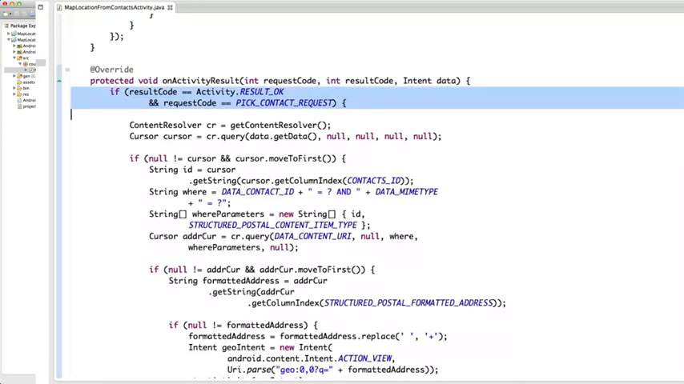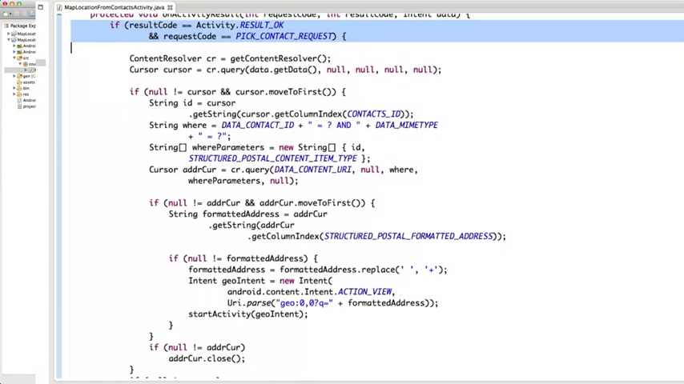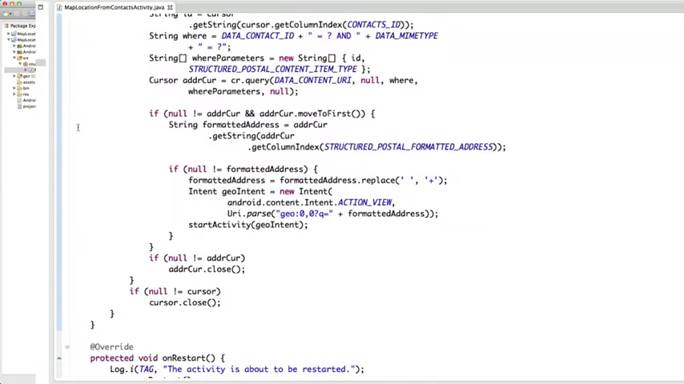onActivityResult usually starts off by checking the result code and request codes to determine what to do with that particular result. In this example, the next steps are to retrieve the underlying contact data and to parse it to extract just the postal address of the contact. Now the details aren't important now, so I'll skip over them. But once the postal address has been extracted, MapLocation from Contacts operates just like MapLocation did. It processes the data so that it's in a format that Google Maps expects, puts that data into an intent object, and then calls startActivity, passing in that intent.